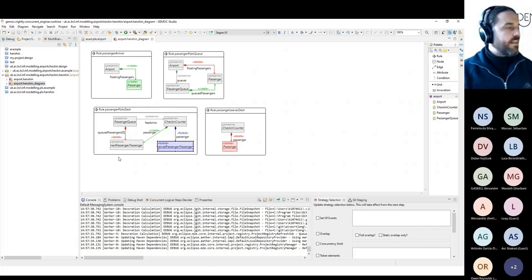And if that's the case, then we can remove the passenger from the queue. That is, we delete that link between the passenger queue and the passenger. And we can create a new link between the check-in counter and the passenger, which means the passenger moves to the check-in counter. And if a passenger is at the check-in counter, they are eventually done and they move away from the check-in counter. And equally, if a passenger is a floating passenger, they will eventually pick a queue that's in that airport. And so they'll move from the floating passengers to that queue.